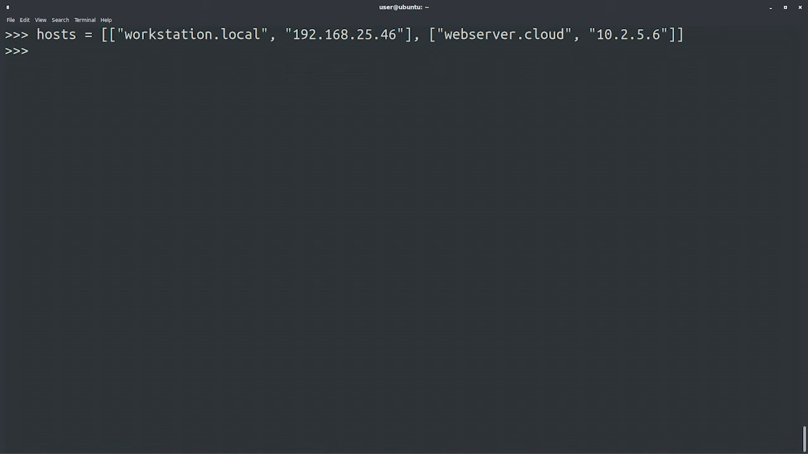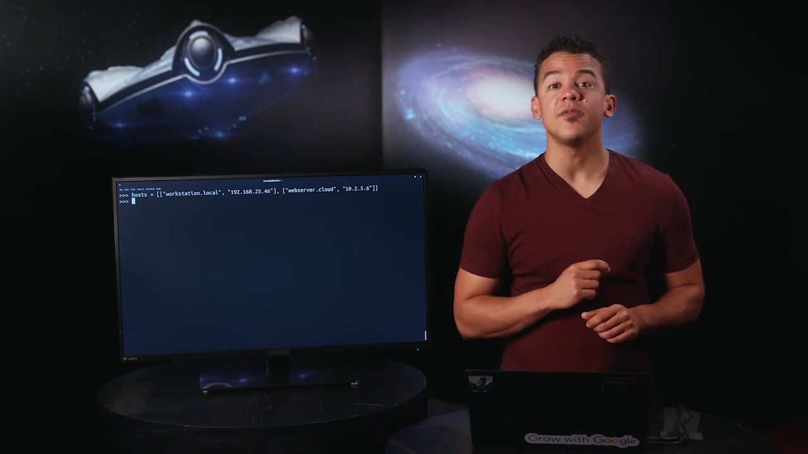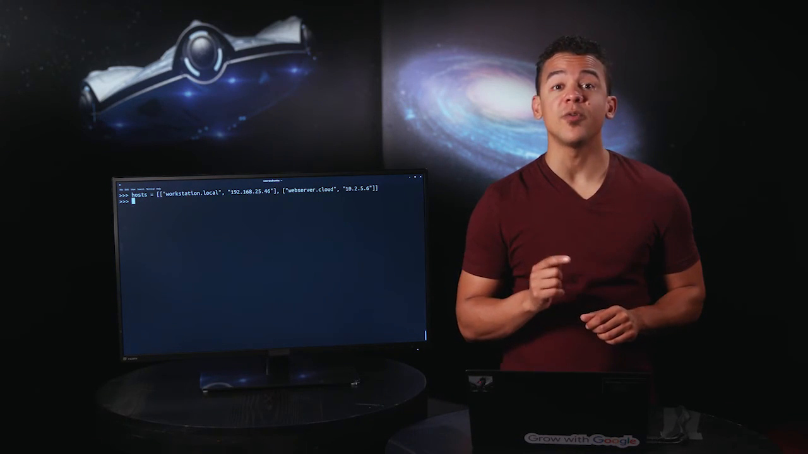We've created a list of lists. This is the data that we want to store in the CSV file, representing the names of the machines in our network and their IP addresses. All right, with that data ready to be written, let's open the file in write mode. We'll use the with block that we saw before, so we don't forget to close the file.